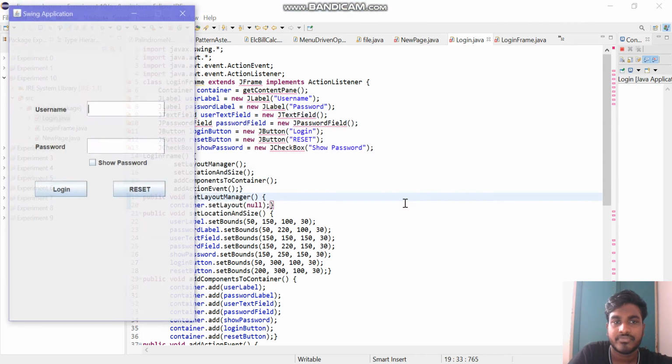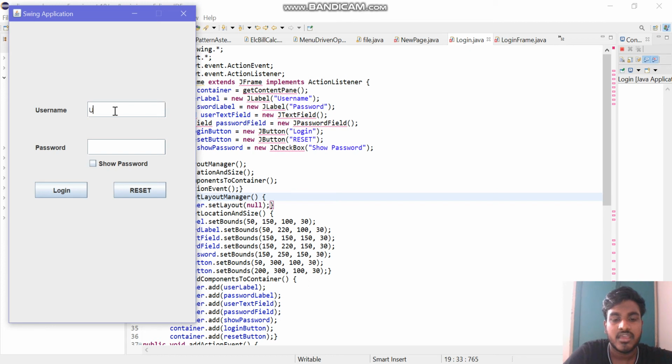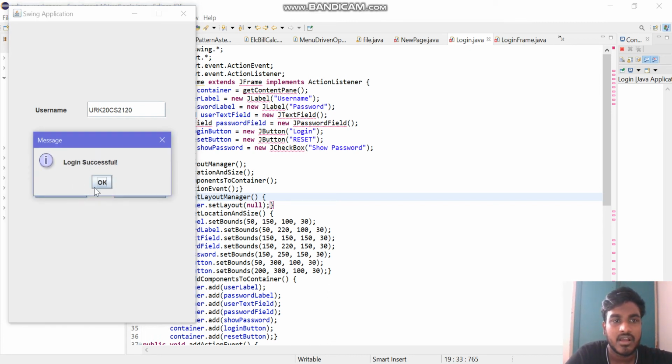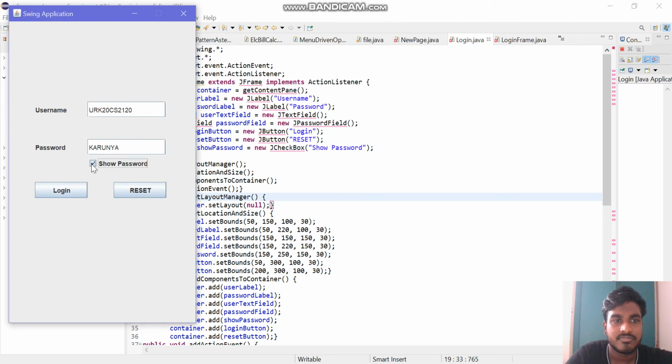See here, I'm entering URK20CS2120. I'm entering my password as Karunya. Then it gives login successful. Here, the show password option is used to show the password.